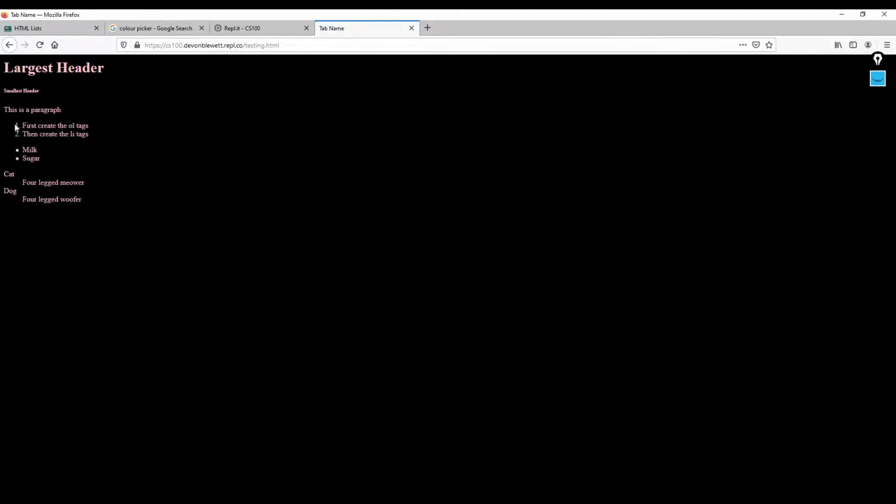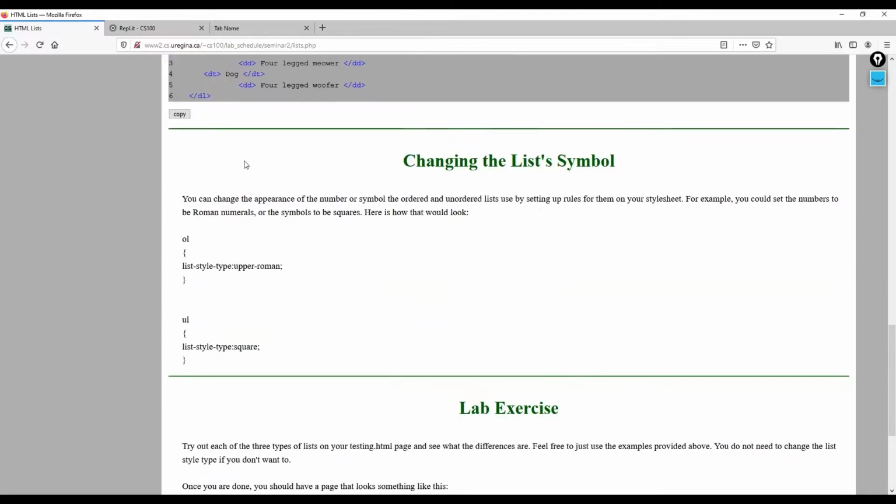And you can see my ordered list at the top here, automatically numbered, 1 and 2. My unordered list automatically added circular bullets. And my definition list gave me my term, and then indented and gave me the definition for that term, for each of my terms. So those are the three kinds of lists.